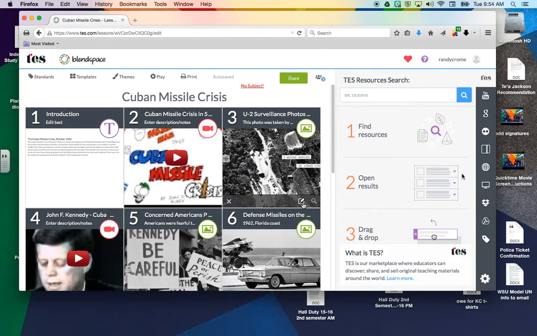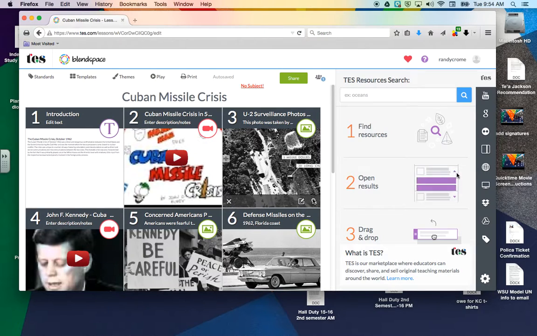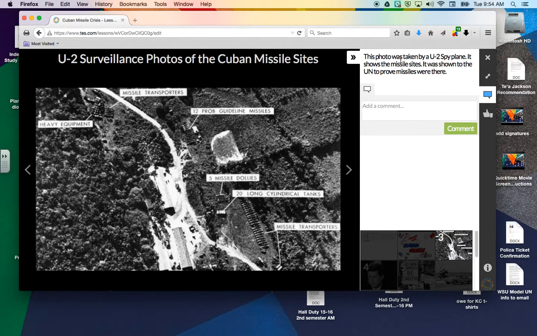The way you do captions on your photo is this. You can see that it lets you write on the photo, and you can see what I've done. I just added in, this photo was taken by a U-2 spy plane, and it was shown to the UN to prove missiles were there. And then if I look at this, you can see how now it has this text up here. So this is how you would give captions to photos that you insert.